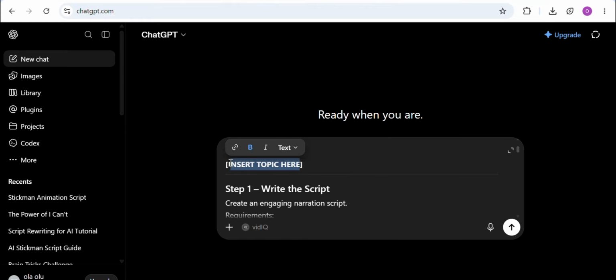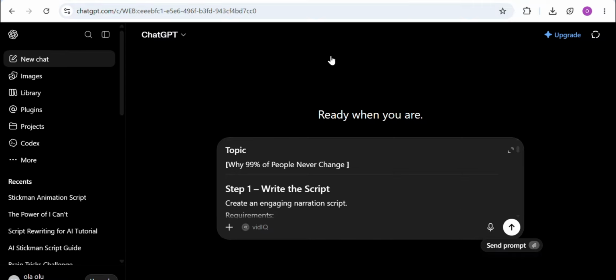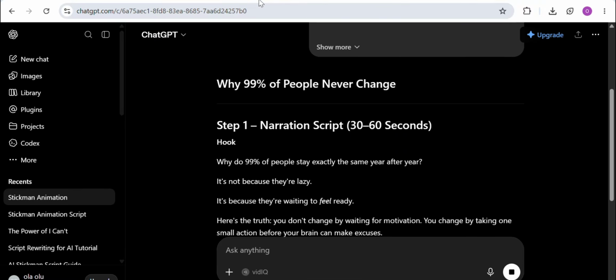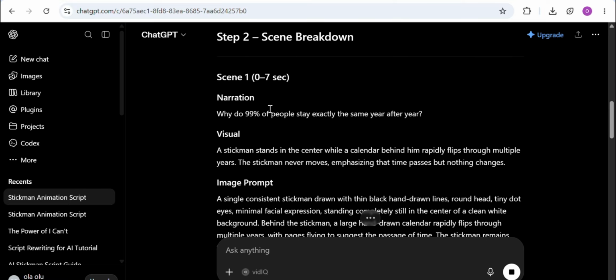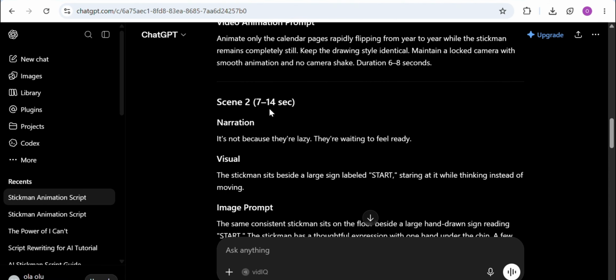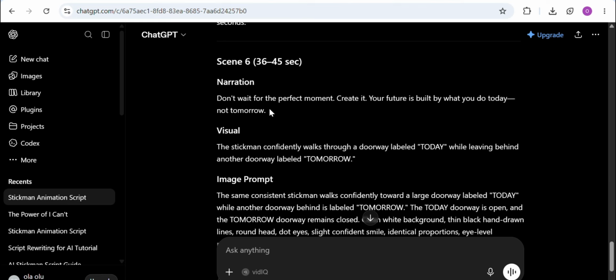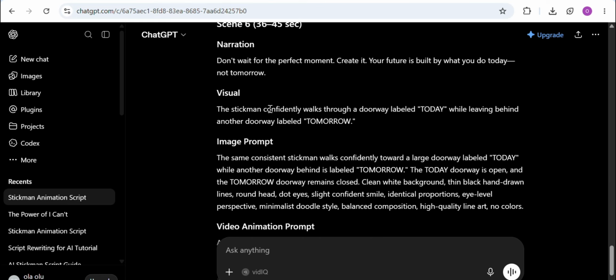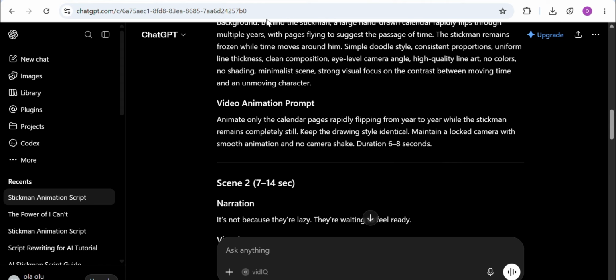After ChatGPT generates the script, go back to the prompt pack and use the scene breakdown prompt. This will divide your script into individual scenes. Next, copy the image prompt generator from the prompt pack. ChatGPT will create detailed prompts for every scene, describing the Stickman's actions, emotions, environment, camera angle, and important visual details. These prompts are specifically designed to produce consistent Stickman images inside Google Flow. By the end of this step, you'll have your narration, scene breakdown, and image prompts ready to go.